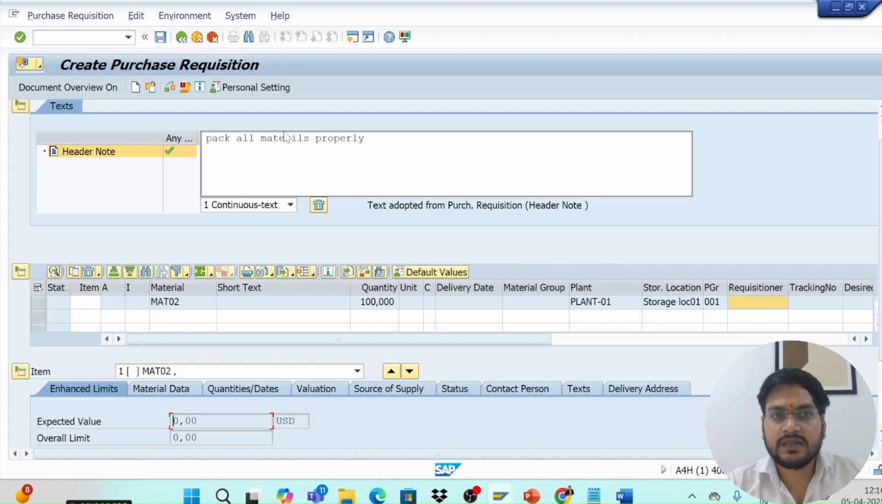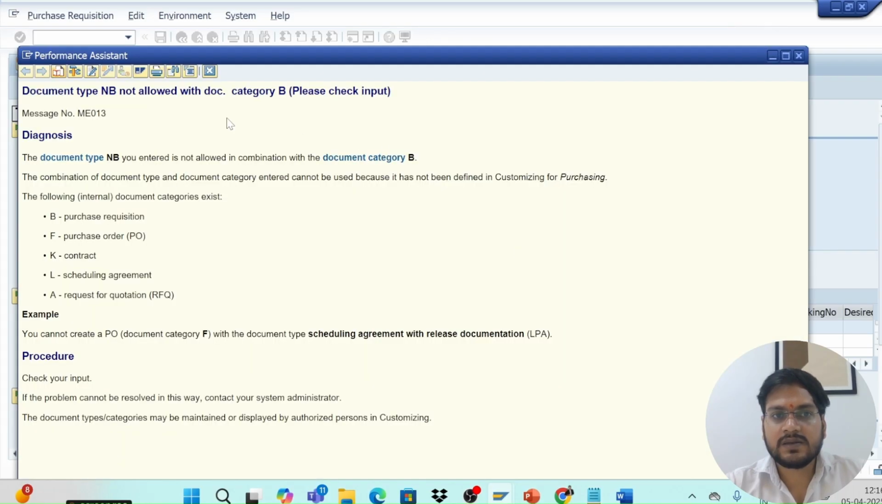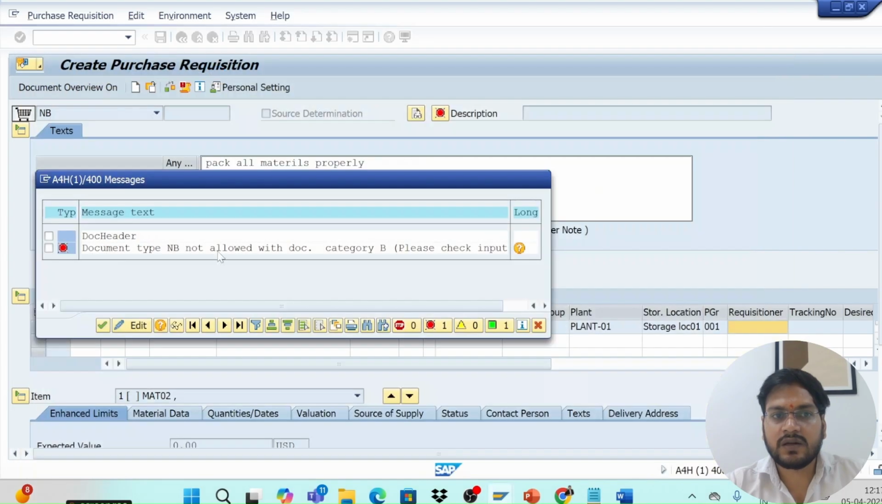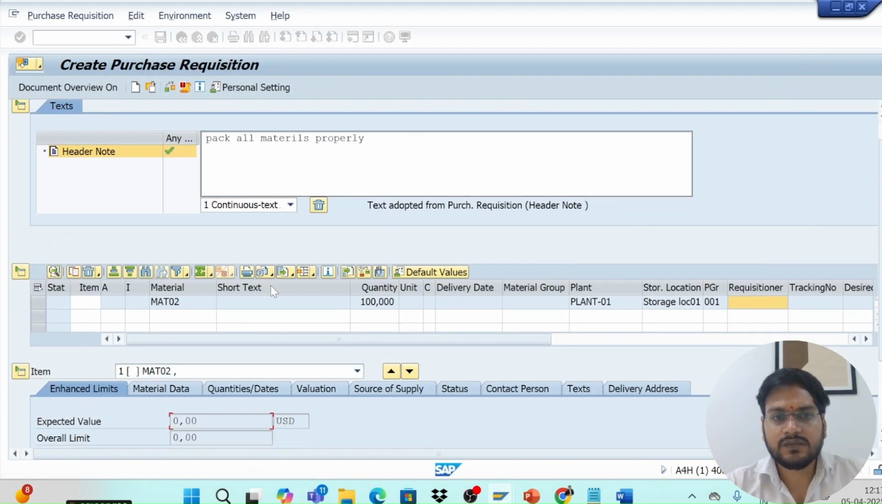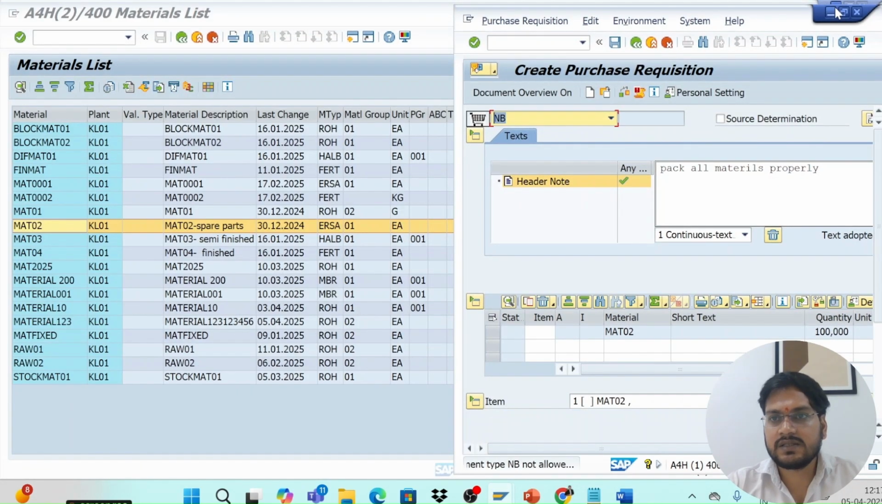So let me check it again: document type NB not allowed with document category B. Someone made document category B the default, so these errors are coming. As an end user, you need not be worried about all these things. Support consultants are going to resolve them. If you are stuck or facing errors like that, you just send that to the team, they send it to the consultants team, and they will figure it out. You need not worry about all these things.